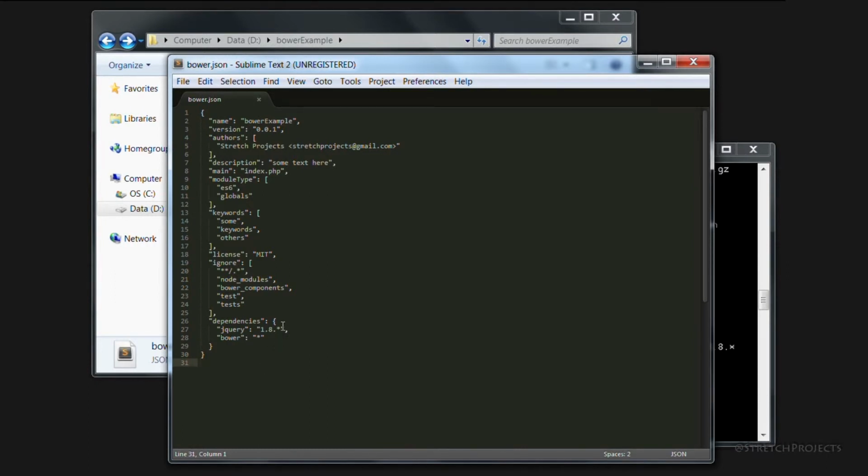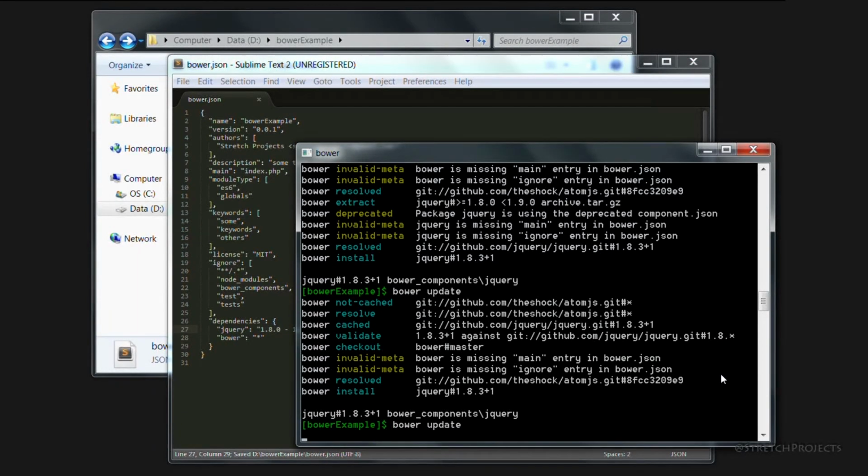Another way to have done the range would have been to do 1.8.0 and then a dash and then 1.9.0. This is the same as saying it's greater than or equal to 1.8.0 and less than or equal to 1.9.0. And so in this case, it would probably have downloaded the 1.9.0, as you can see here.